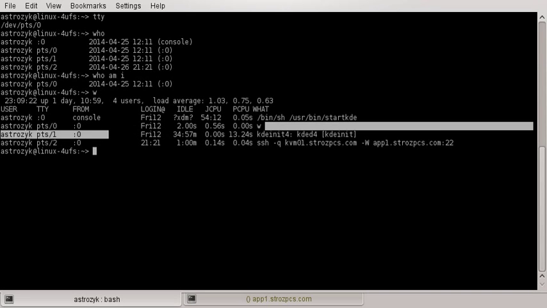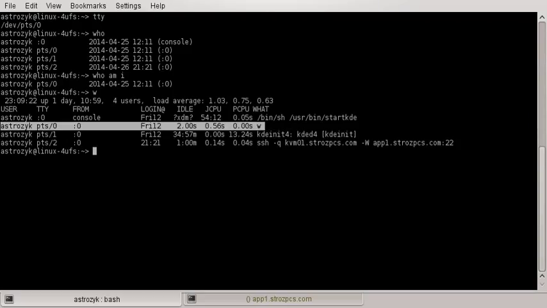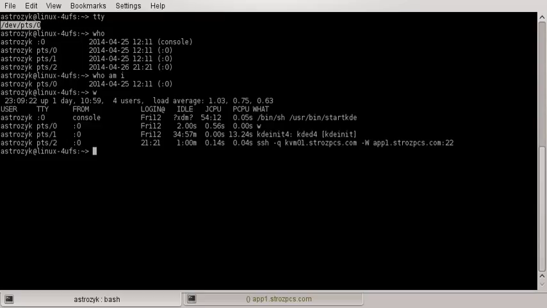And you can see right here, pts/0, which we did up here. We know that this is our terminal. It's saying that we're running the w command, which we are. We just did.